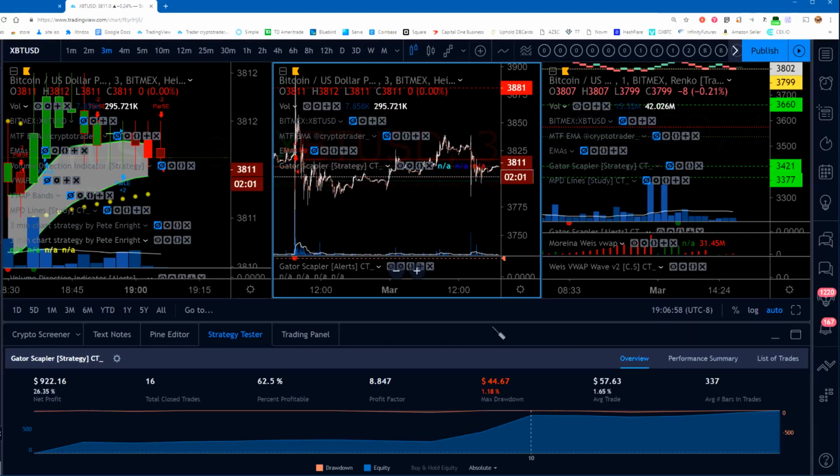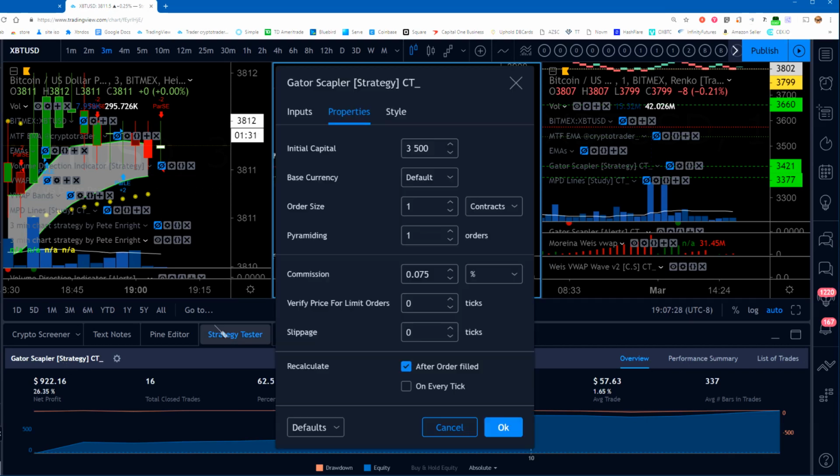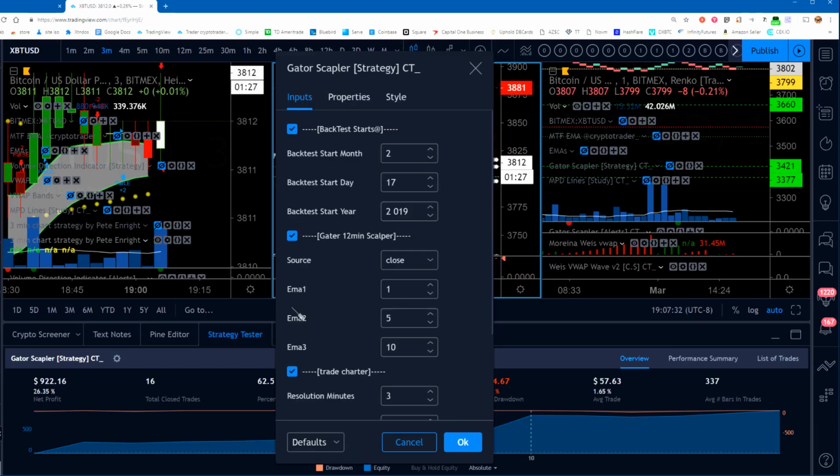Now, we'll start off by saying I'm going to use Gator Scalper. I had trouble pronouncing scalper. You might know that, but it's a scalper strategy used by, I forget who created it, but it's normally called the alligator. I think it's Williams is his name. He created it or published it first or whatever. It uses 3 EMAs. Now I've set the values to 1, 5, and 10.